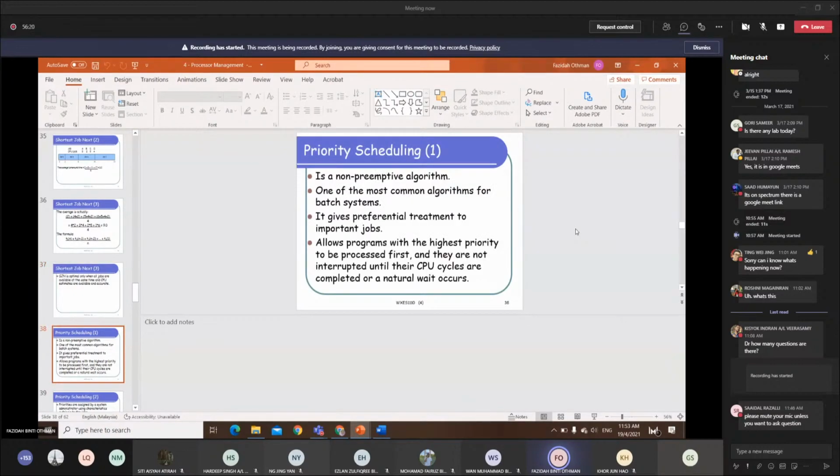Okay, priority scheduling. This one is a non-preemptive algorithm again. A most common algorithm for batch systems. It gives preferential treatment to important jobs. Let's say when you're running some programs, there are some very important jobs that need to be executed first with the highest priority. So this scheduling policy will take place.